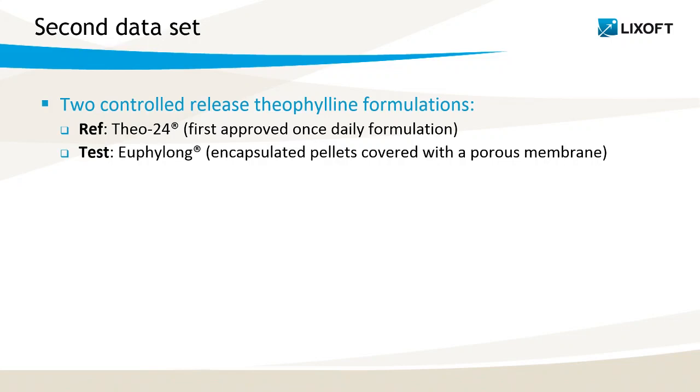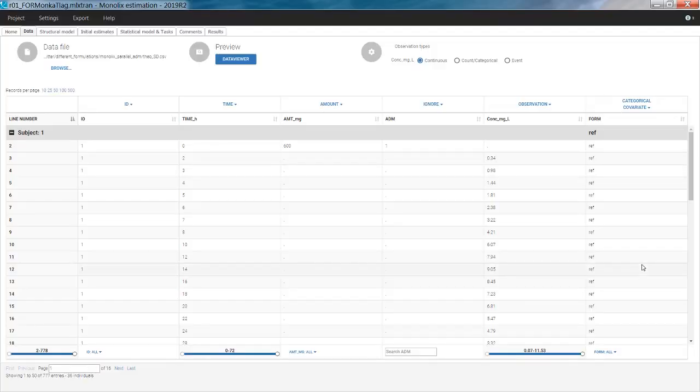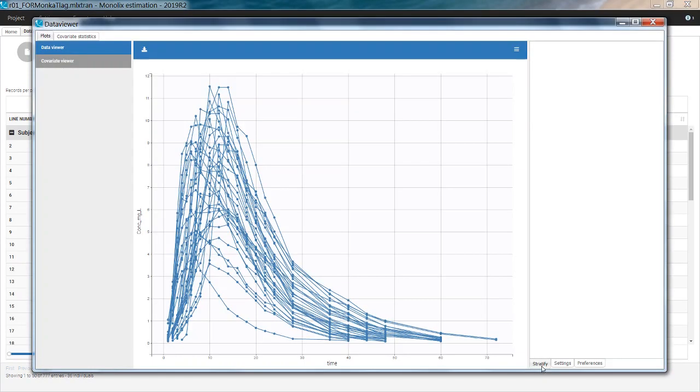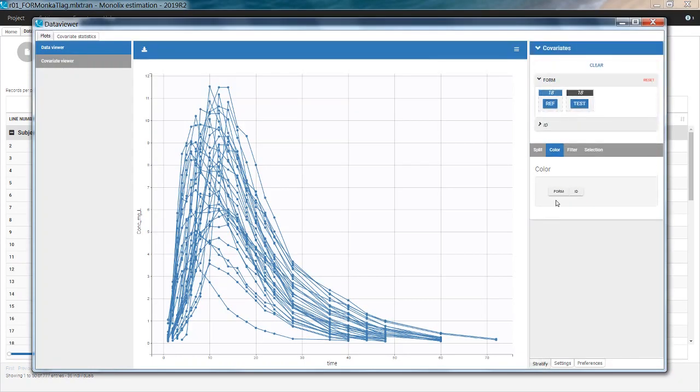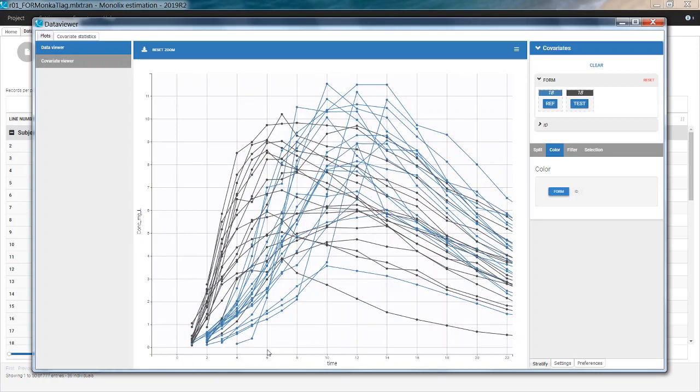This one is for theophylline. The first formulation, called reference, is a TO24. It was the first approved once-daily formulation. And the second one is called euphyllong, and it's encapsulated pellets covered with a porous membrane. So I have loaded this second dataset. If we have a look at it in the data viewer, I can stratify by formulation, and we again see that the two absorptions are pretty different from each other.